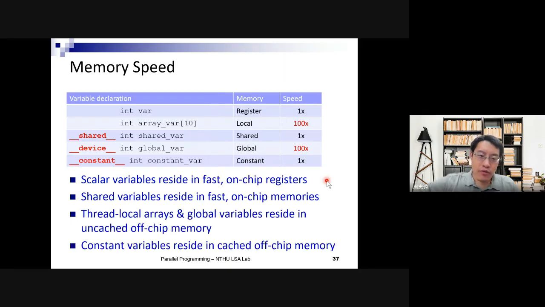For the speed, as we said before, the register is the fast one, local memory is pretty slow, shared memory can be as fast as a register, and global memory is as slow as local memory. Constant memory, if it's cached ideally and you reuse it, could achieve similar performance to the shared memory and the register. So basically, make sure you know whether the variable is stored on on-chip memory or off-chip memory. I think that's the only thing that really matters.